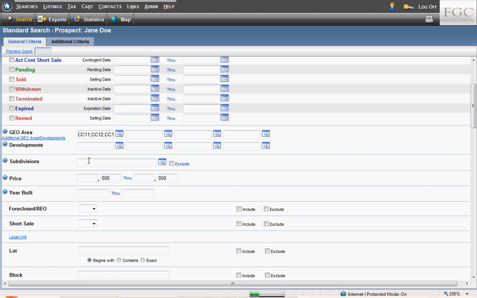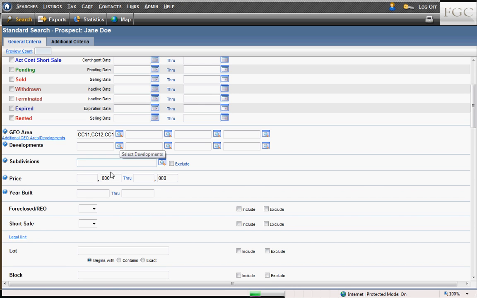And this doesn't really apply in Cape Coral, I don't think. But if there was a particular community like Bellaterra or Miramar Lakes, you would pick the appropriate geo area, and then it allows you to choose from the subdivision and the development from there. So Jane wants single family homes from 150 to 250. And only ones built 2002 or later. And Jane wants only foreclosures.